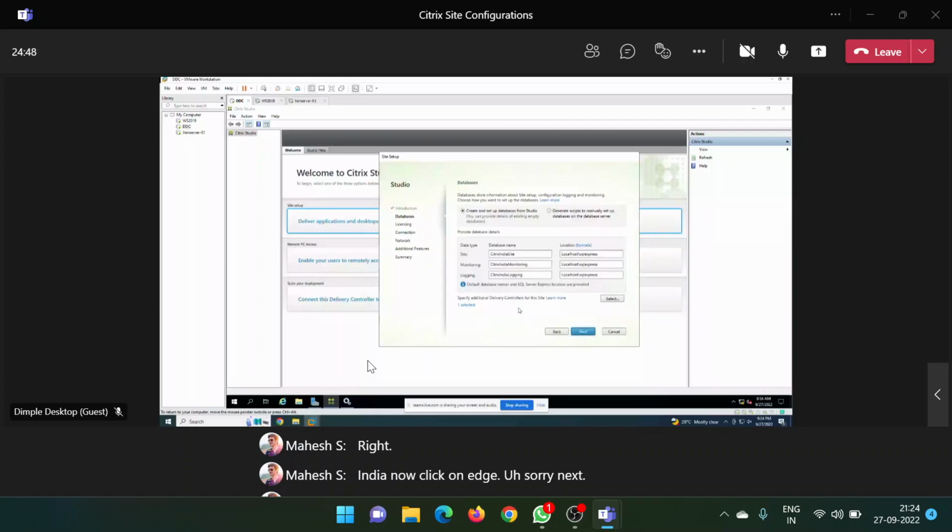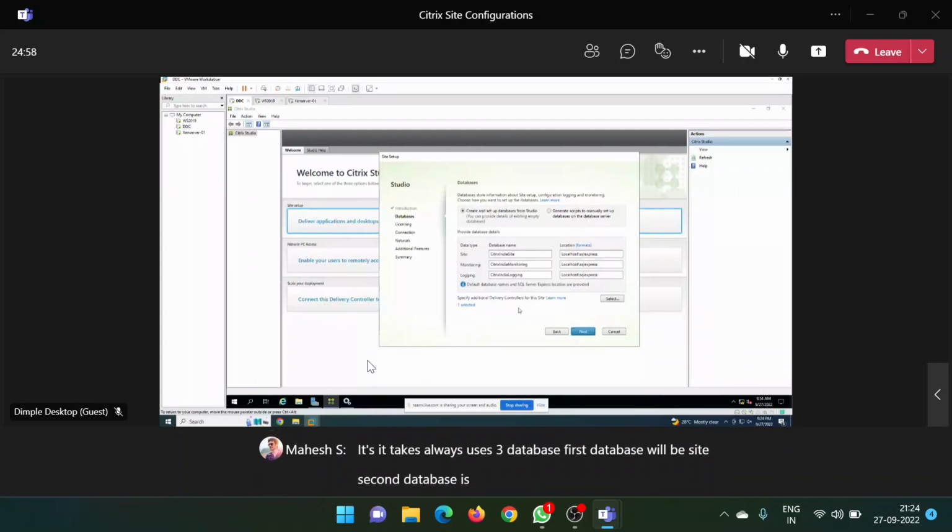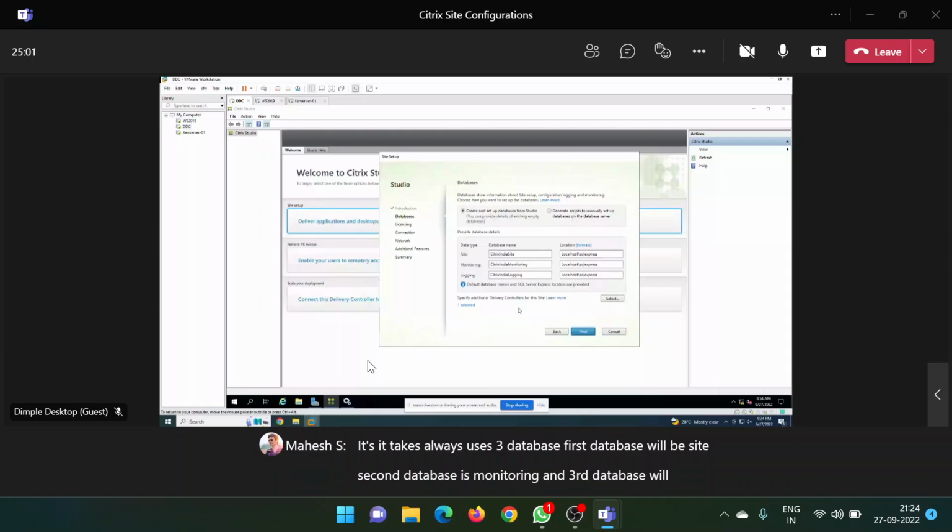Now it is asking for the database. As you can see, Citrix always uses three databases. The first database will be site, the second database is monitoring, and the third database is logging. The site database consists of all the site configuration we have configured. Monitoring is for monitoring perspective, like what users are doing, what the hardware utilization is, right, and other resource utilization like network utilization, disk utilization, memory utilization. Those kinds of monitoring logs will be saved in the monitoring database.